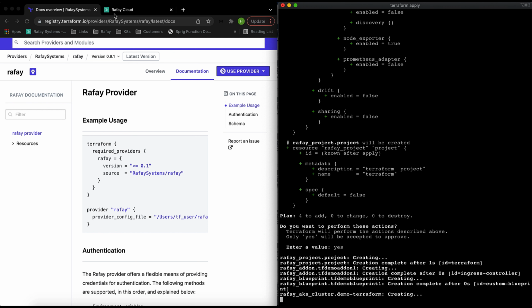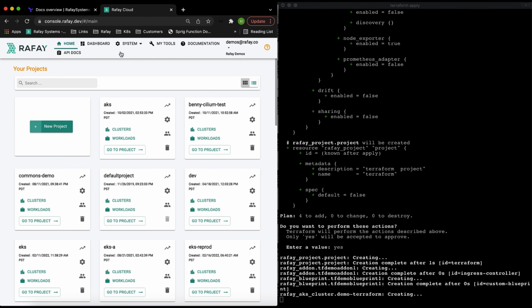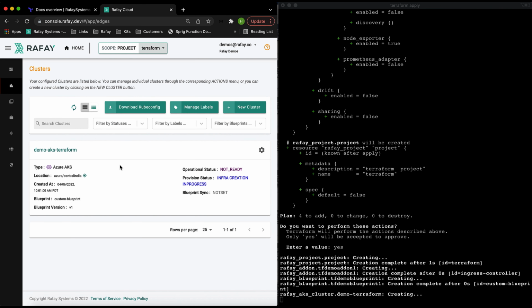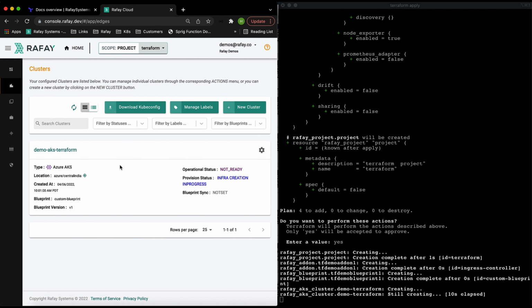Once our AKS cluster has been successfully provisioned in the Terraform project, the custom cluster blueprint version 1 with the configured add-ons will be automatically applied, and the AKS cluster will be brought to the desired state.